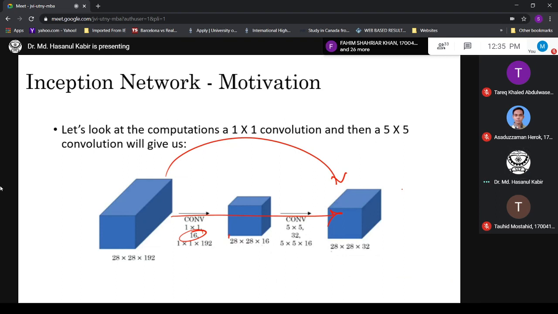Yes or no? But the benefit is that you have to make some sacrifice in your accuracy, your performance. But in terms of computation, you have saved a lot of computations, right? Yes or no? Yes. Okay. So this is basically the motivation behind the inception neural network.